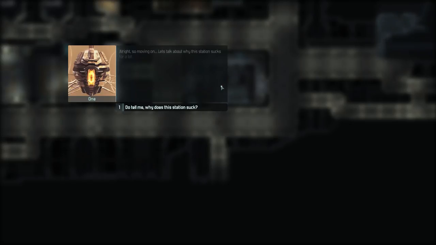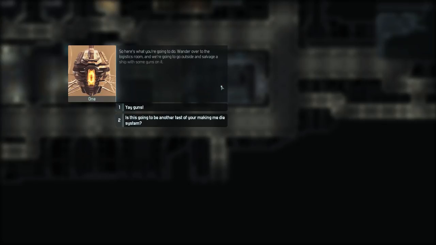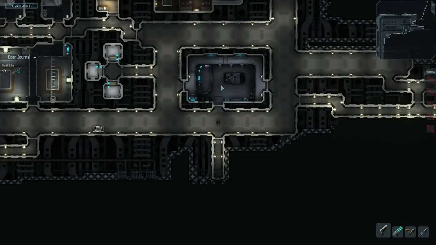No promises. Anyway, moving on, let's talk about why the station sucks for a bit. Yes, do tell. Well, its original inhabitants rarely found occasion to commit heinous acts of murderous violence and piracy, so the station's data banks can't produce any ships that will be useful for our purposes. So, no ships with guns on them. Exactly. So here's what you're gonna do. Wander over to the logistics room, and we're gonna go outside and salvage a ship with some guns on it. Haha! Yay, guns! Alright.